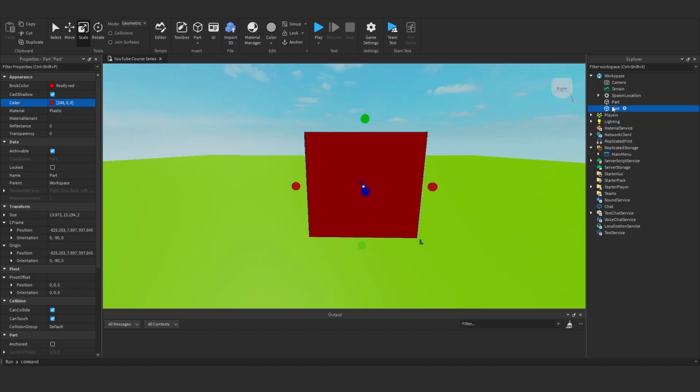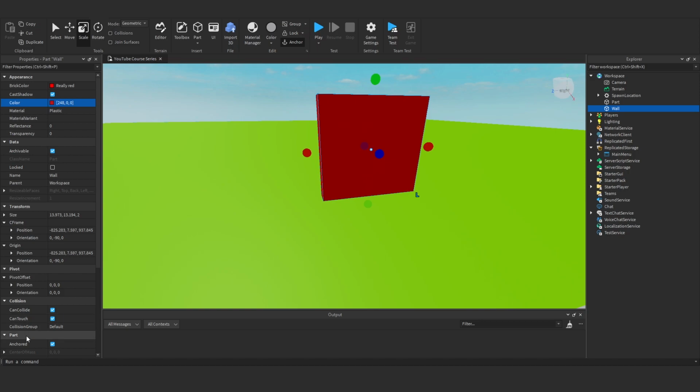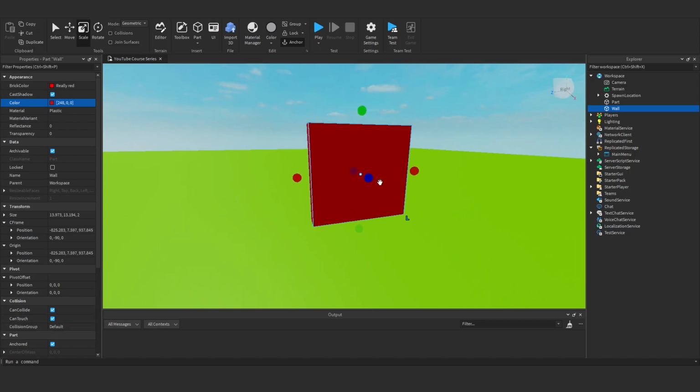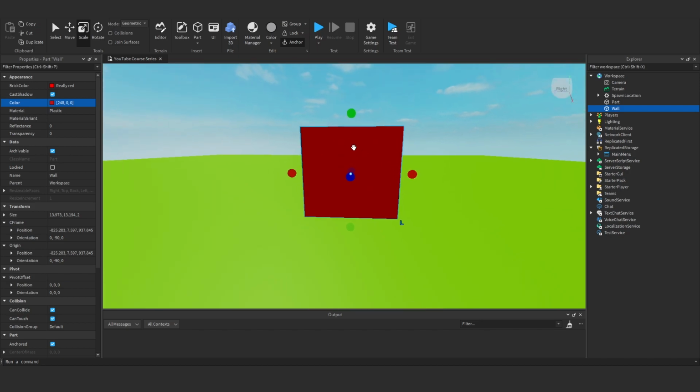Now, if we were to actually touch this, let me anchor it. We won't be able to go through it, and with Can Collide on, we won't be able to go through it. Now, let's say when the user presses E on maybe a button on the wall or taps it, we want the wall to just disappear. Well, how can we do that?